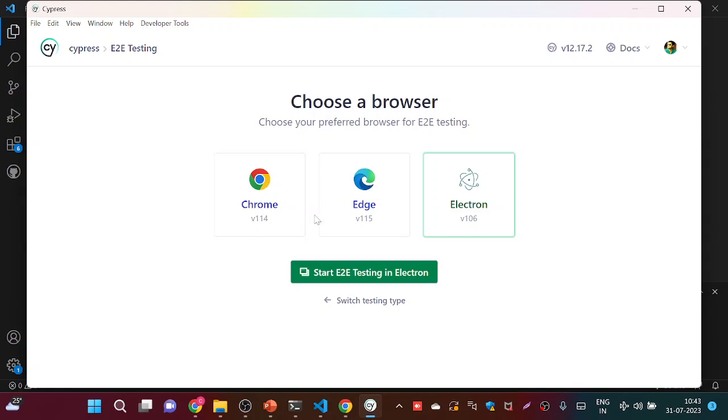Now you can use it here. I don't have Firefox right now, otherwise it would also display here. Right now I have Chrome, Edge, and Electron on my machine, so I can choose any one of these. Femina and Gopi, yes. I can choose Chrome here.